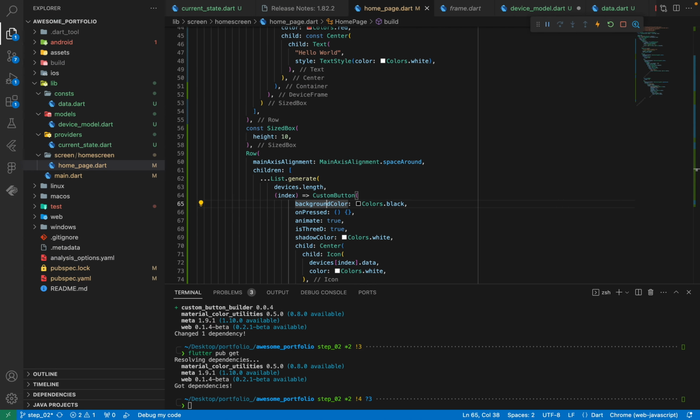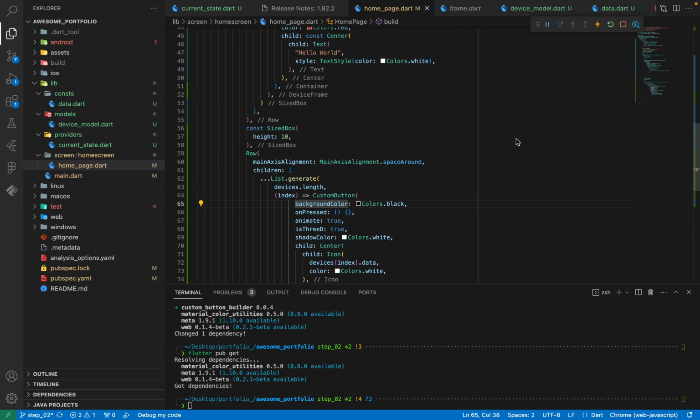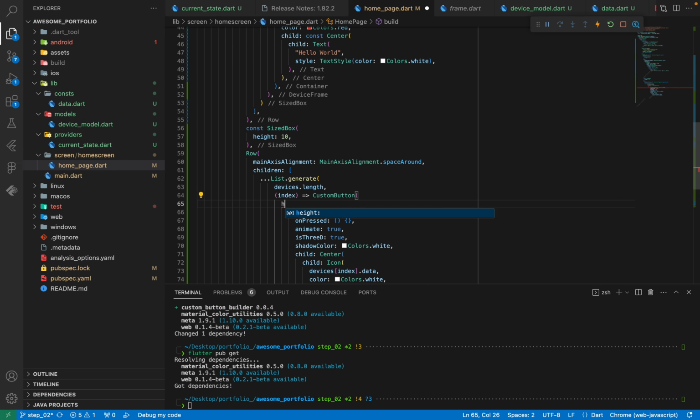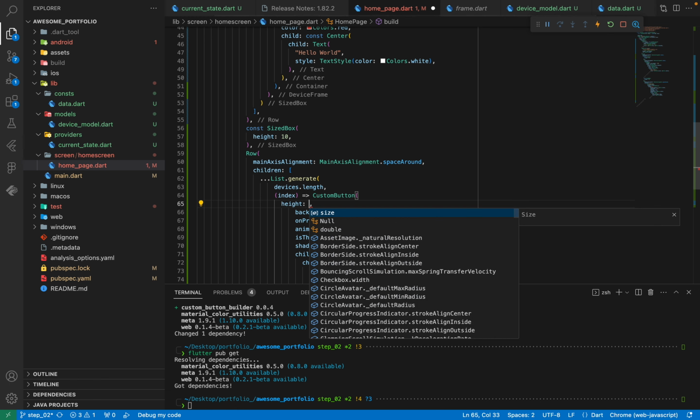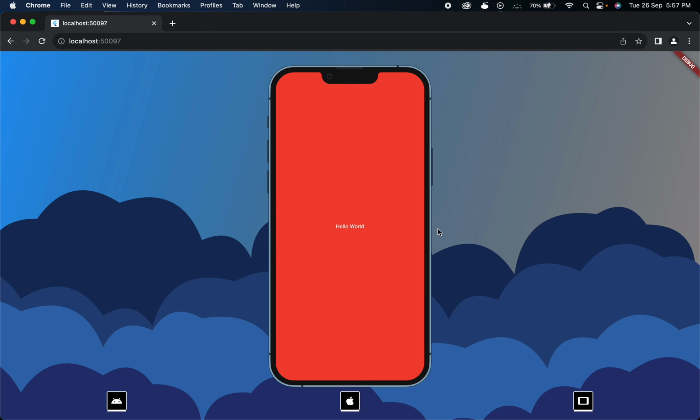Let's just do one thing and hot restart it. Okay, so now there's another error with this package. There's another thing that this package is warning. If you set the property of animate to true, you also need to pass in the height. Otherwise it'll throw an error. Okay, so we'll give it a height of 38. And similarly, we'll also give it a width of 38. Why? Because you'll see that in just a minute.